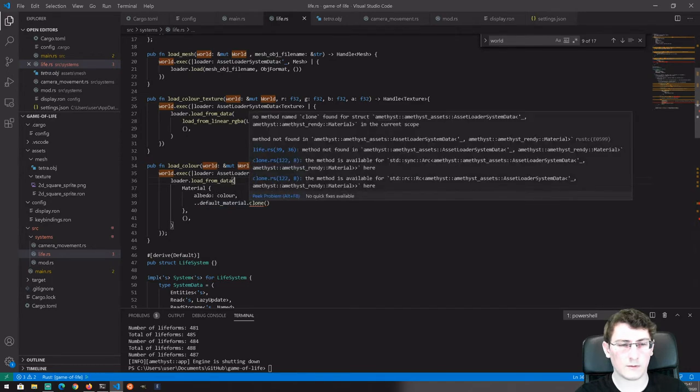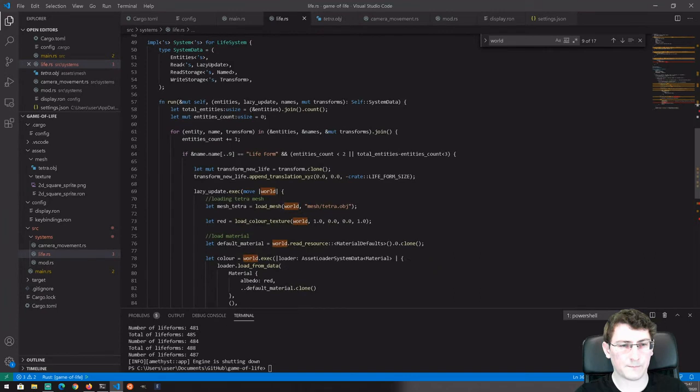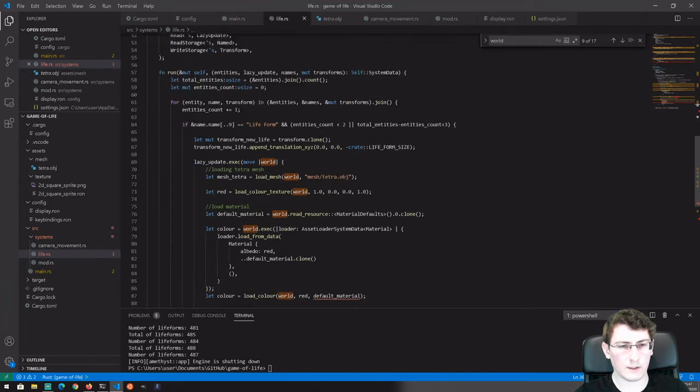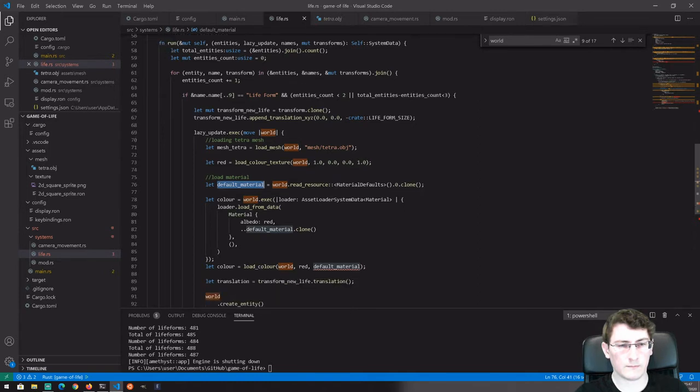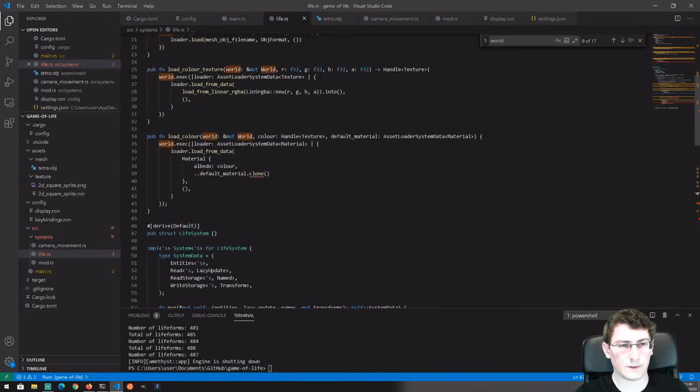Okay, now what am I doing wrong here? I'm clearly doing something wrong here. Default material, world.read resource material defaults clone. Why do we clone it and then clone it again? An unnecessary clone? So many questions. What happens if I get rid of that? Is that just going to break?